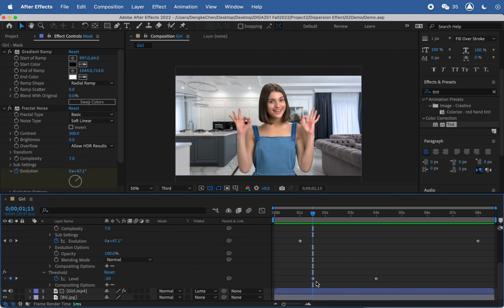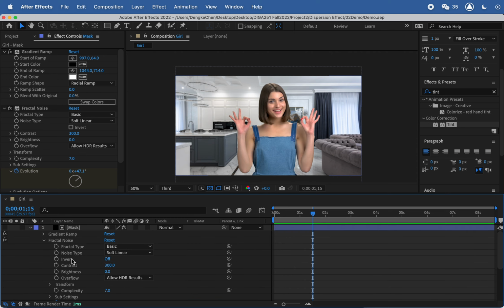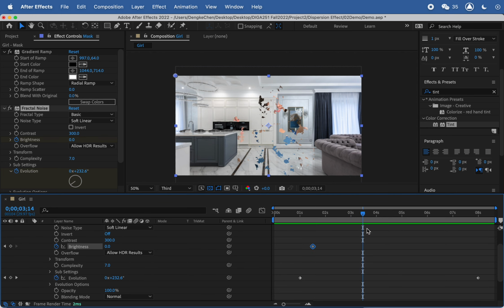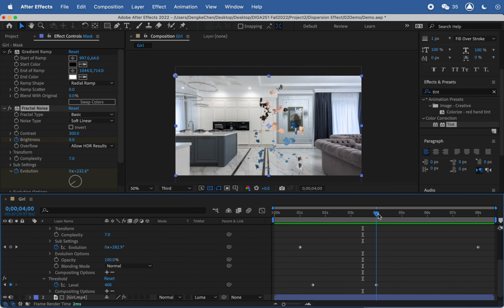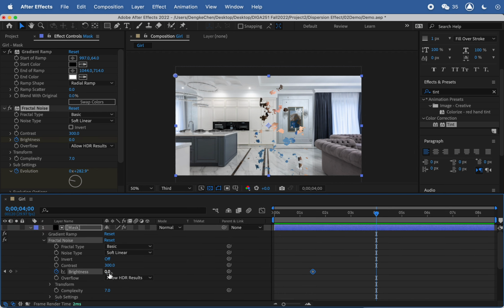So let's go to the first keyframe for threshold, and then let's go back to fractal noise, find its brightness channel, okay, and create a keyframe, and then go to the next keyframe for the threshold. So it doesn't have to be accurate, just around there. And then here, let's just drop down the brightness to maybe about -100. Okay, so that will remove all of the remaining pieces. Here we go.